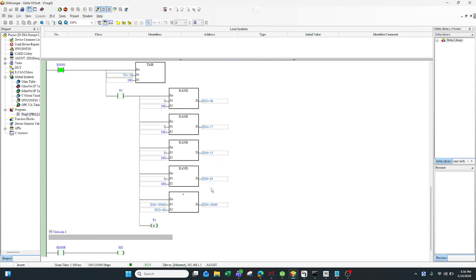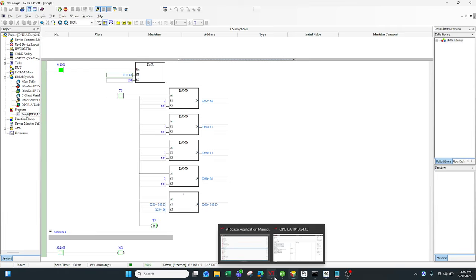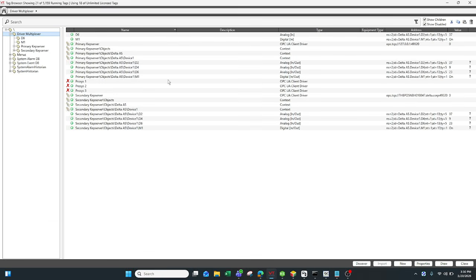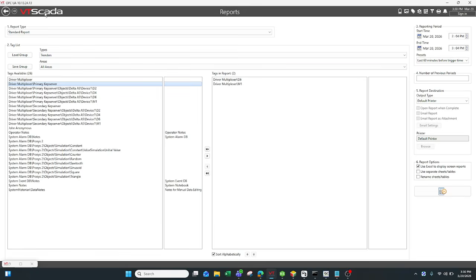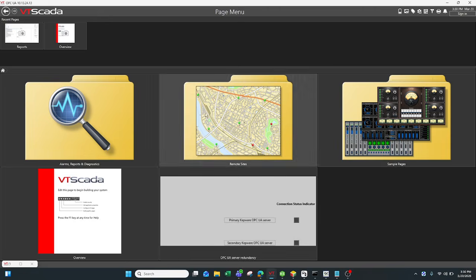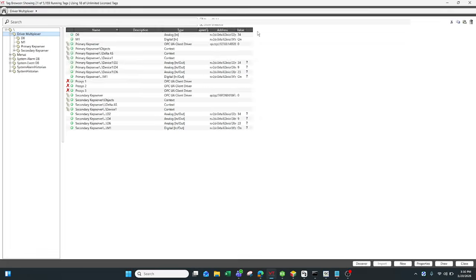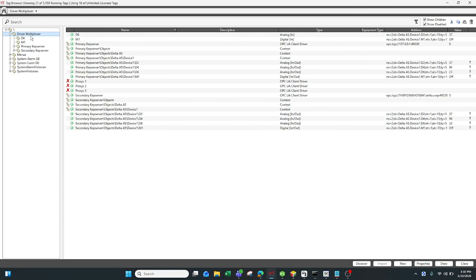Okay, so let's go to the VTScada side. This is very important. Right now this is the VTScada main menu. If you want to create a tag, you need to go to the Tag Browser. Right now I already created the driver multiplier tag.